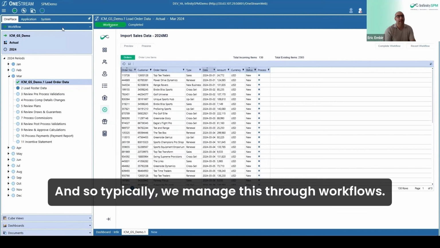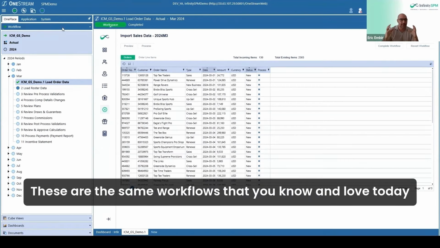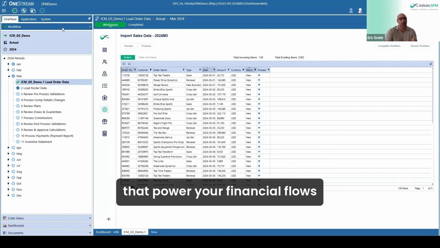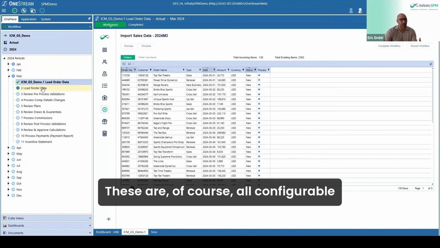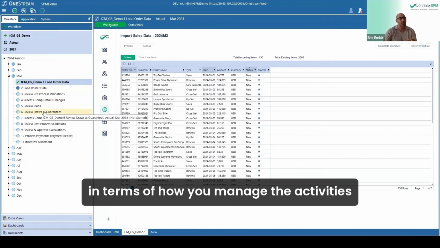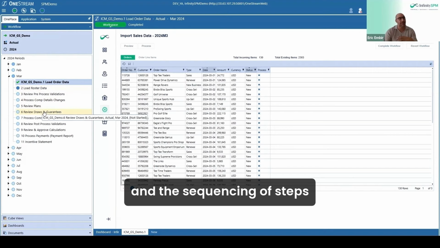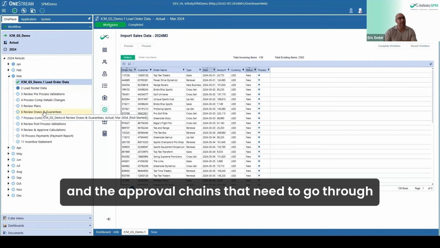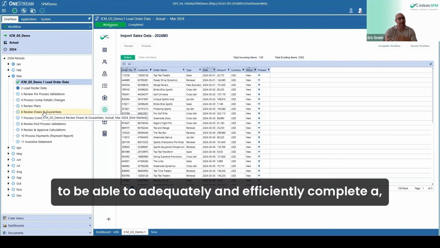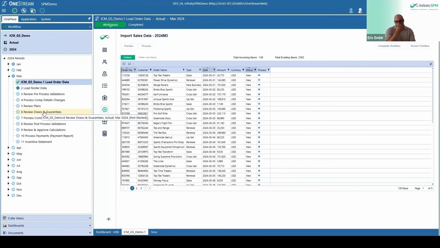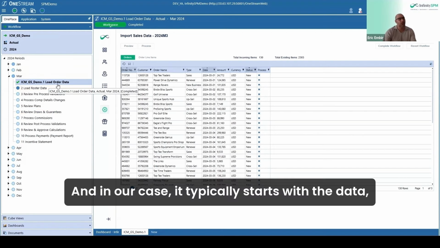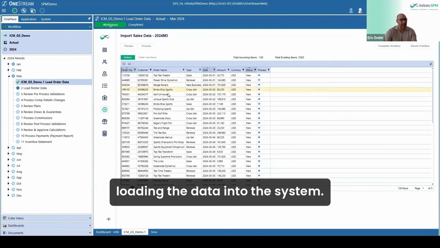And so typically we manage this through workflows. These are the same workflows that you know and love today that power your financial close in the finance organization. These are, of course, all configurable in terms of how you manage the activities and the sequencing of steps and the approval chains that need to go through to adequately and efficiently complete, in this particular case, the payroll close process. And in our case, it typically starts with the data, loading the data into the system.